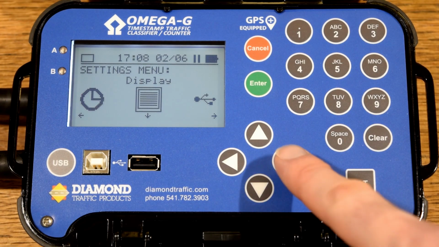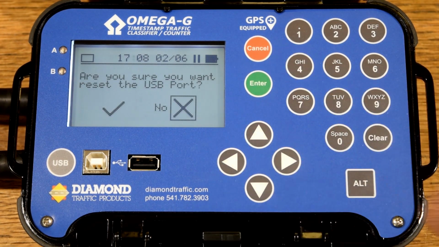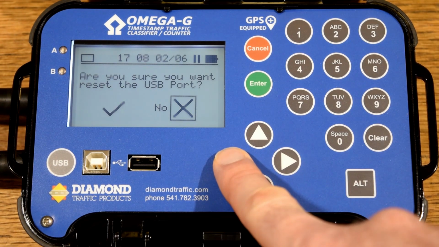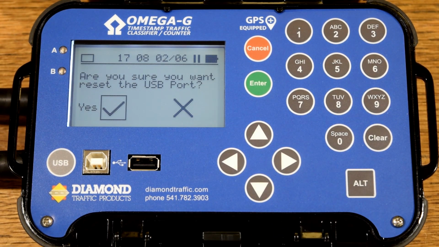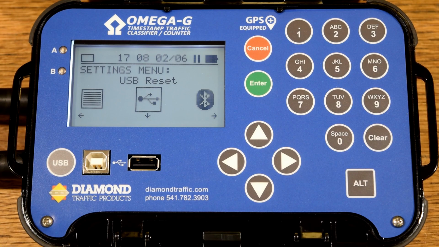Press right arrow once and Enter, and next is the USB reset function. Pressing Enter presents the option to perform the reset. Activating this will cause the Omega G to reset the USB subsystem for both USB ports. If activated, you will be returned to the menu.